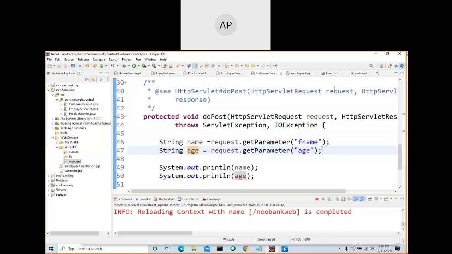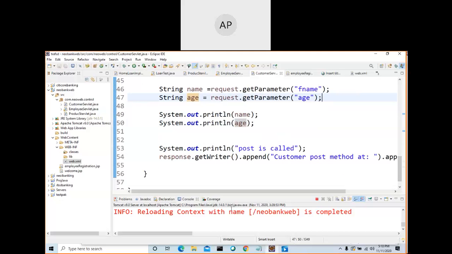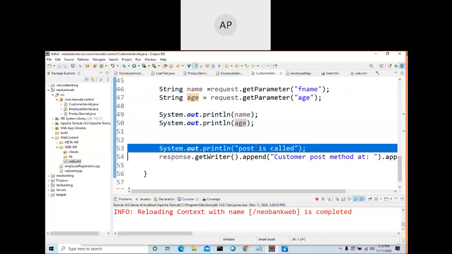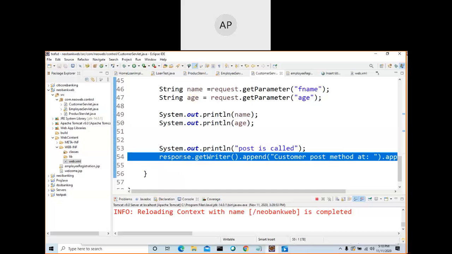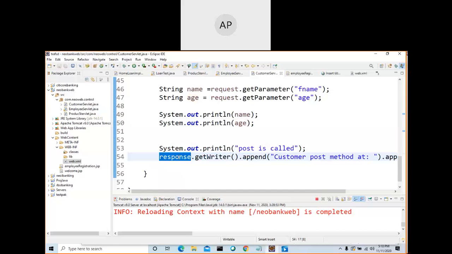In this particular video, when you submit the form, when you click the submit button, an HTTP request will come to this servlet and we can retrieve the value by using request.getParameter. So now let us run this one. And what we are going to see is the output. The output will be whatever I typed here, the name and age, and this doPost is called.